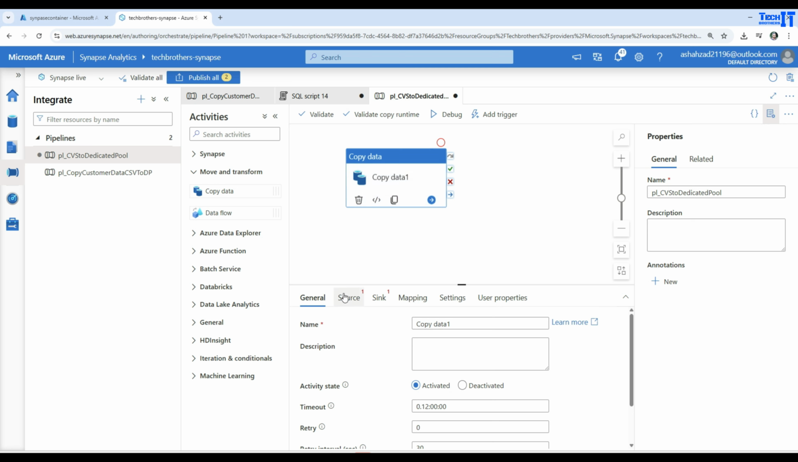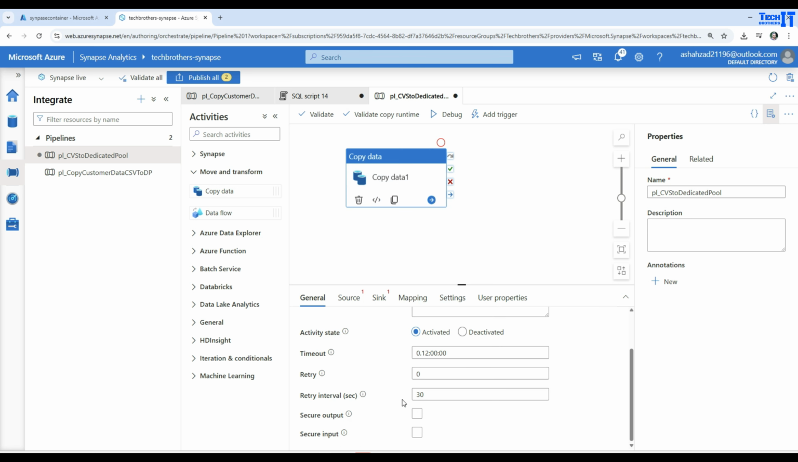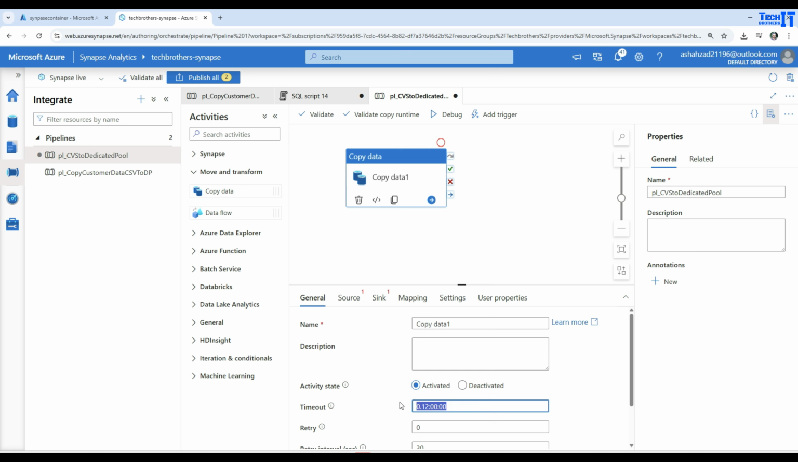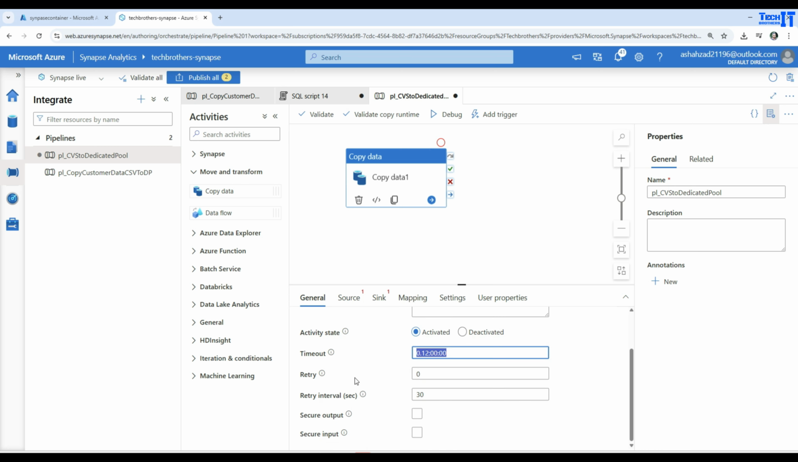For the very first step, you can leave everything as is, it's fine. The timeout is 12 hours, it's fine. We have a small file, no big deal. If it fails, there's no retry. You can put a retry with a retry interval of 30 seconds, so if you want to retry in case of failure, you can always do that.